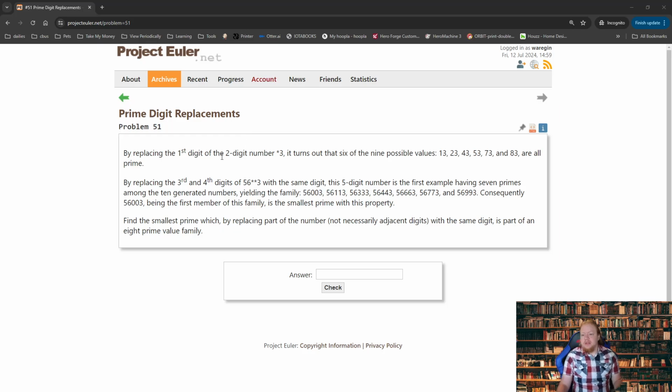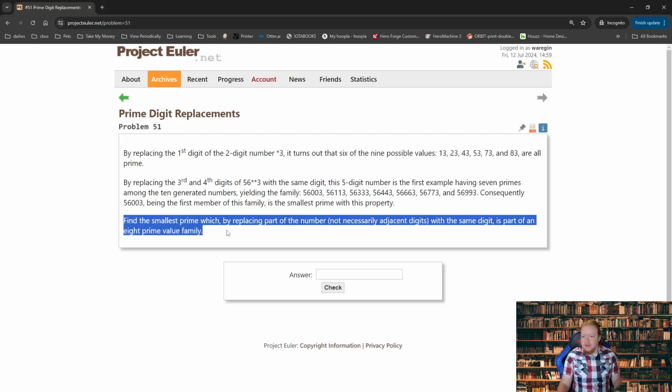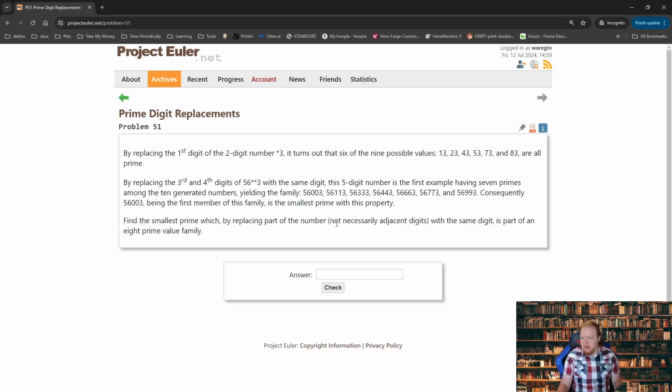Problem 51 is prime digit replacements. By replacing the first digit of the two-digit number *3, it turns out that 6 of the 9 possible values are all prime. By replacing the third and fourth digits of 56**3 with the same digit, this 5-digit number is the first example having 7 primes among the 10 generated numbers, yielding the family, etc. Consequently, 56003, being the first member of this family, is the smallest prime with this property. Find the smallest prime which, by replacing a part of the number, not necessarily adjacent digits, with the same digit, is part of an 8 prime value family.